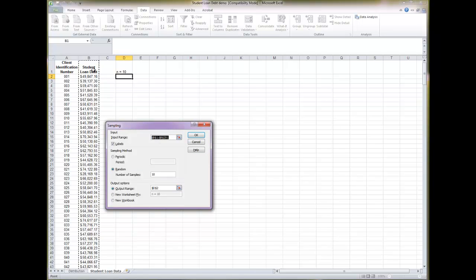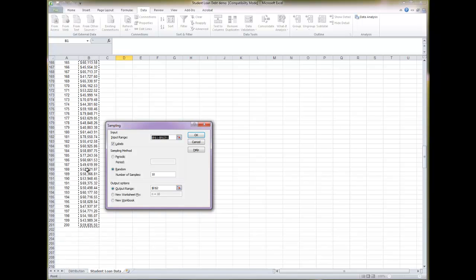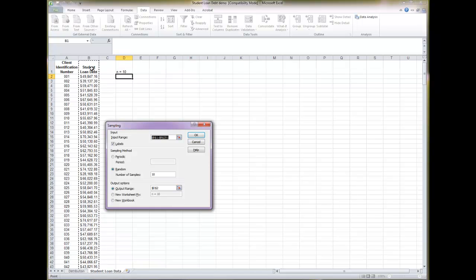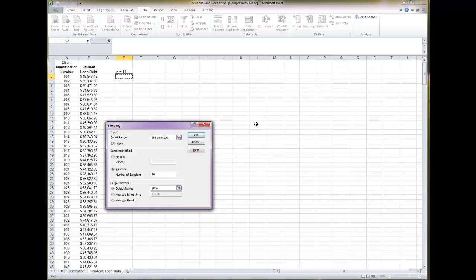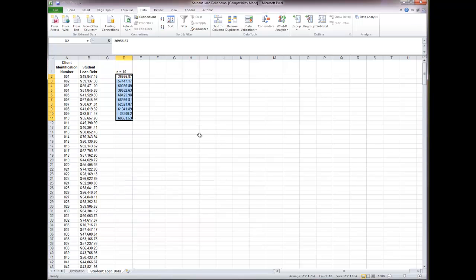The input range is all these values. This is your range. If it's not automatically selected, then you can do what you did for your pivot tables and select the first one, scroll down, hold down the Shift key, and left click the last one that you're interested in. Make sure that Random is selected and that the actual sample size is here under Number of Samples, so 10. And then for your output range, you can click here and then click here to say, I want it to start here. Click OK.